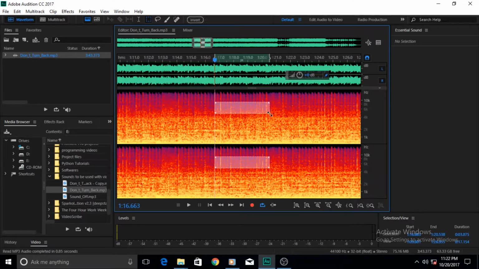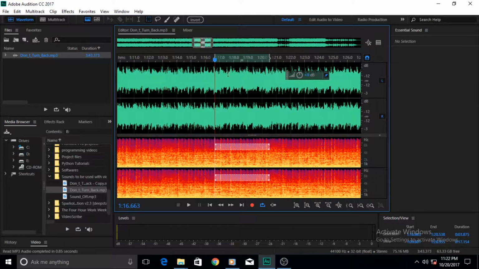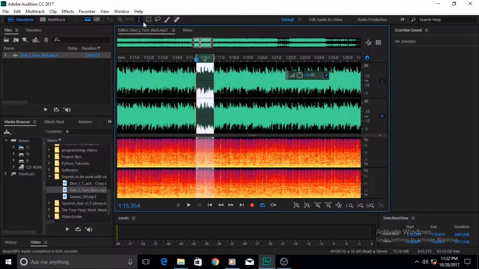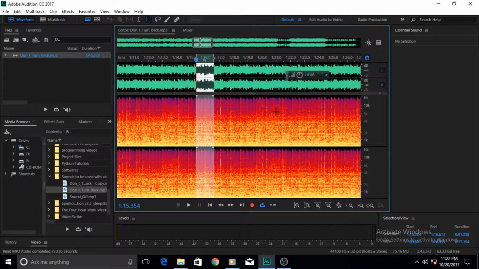The marquee tool does not do time selection. As you can see, as I have selected this area, nothing has been selected in the waveform. But if I do this with the time selection tool, it does select everything in the waveform also, in the spectral frequency area. Okay, now let's go back to the marquee selection.